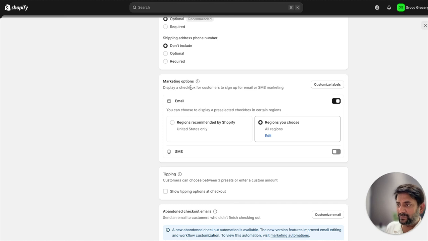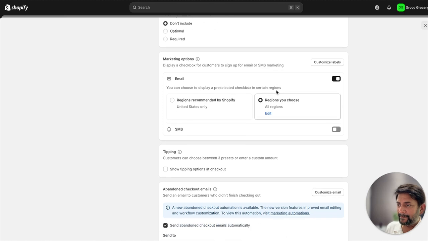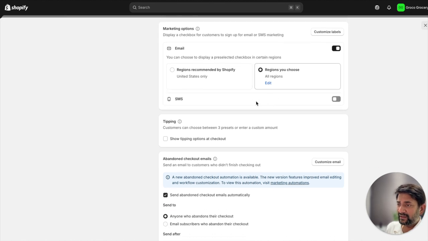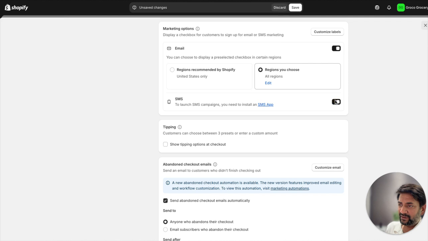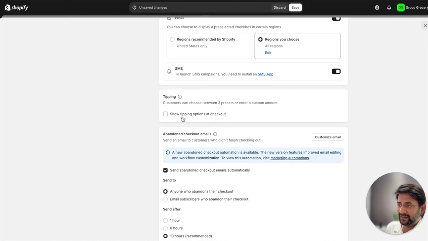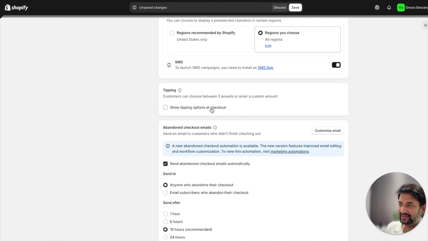Marketing options, display a checkbox for customers to sign up for email or SMS marketing. Regions recommended by Shopify, US only, or regions you choose. SMS, you want it to be active or not active. Tipping, customers can choose between 3 presets or enter a custom amount. Show tipping options at checkout.